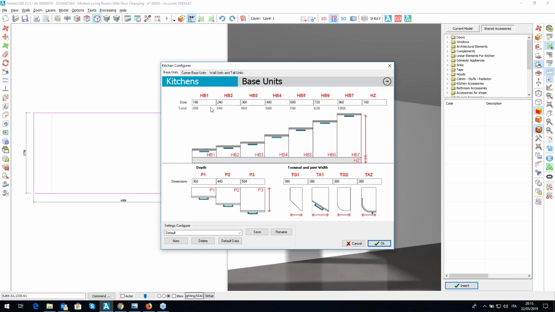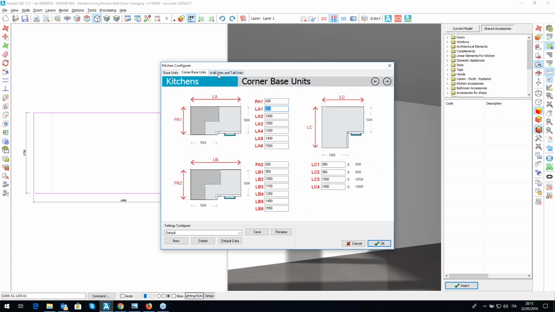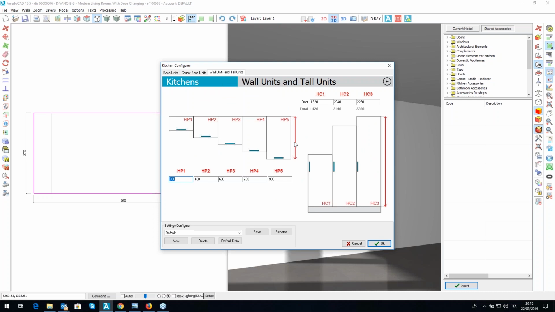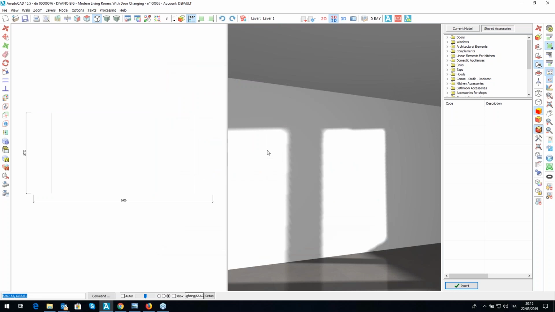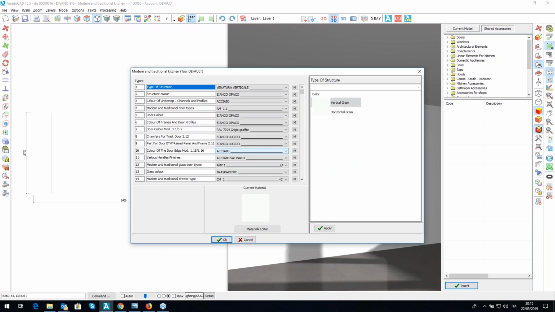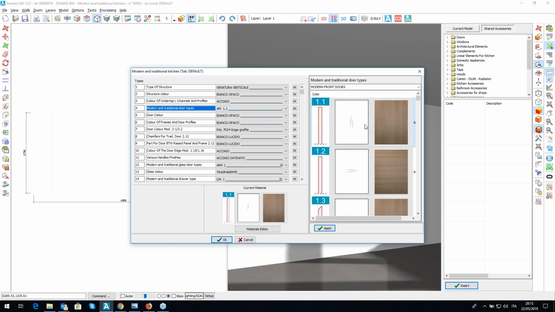And now, if I need, I can set the dimensions of my cabinets, of the base units, the corner base units, of the wall units. And I can also save my dimensions. Otherwise, I press OK. In the second step, first of all, I choose the kind of door. This is one of the most important choices, because you know that the door is one of the elements that makes the difference between one model and another model of kitchens.